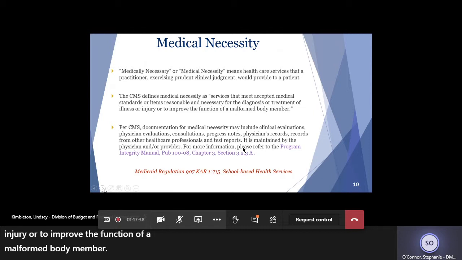The most important thing to remember is to keep backup documentation. Backup documentation may include, but is not limited to, detailed progress notes, evaluations, test reports, consultations, and records from other healthcare providers. This is a basic definition, but over the next couple of months, KDE will be working on more examples and specifics regarding medical necessity. Just hang tight and we will learn this together.